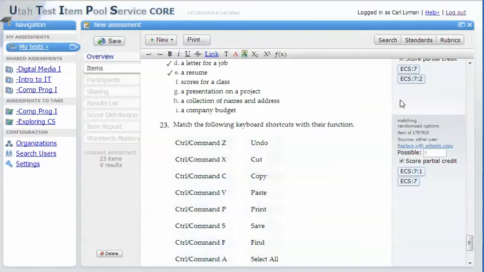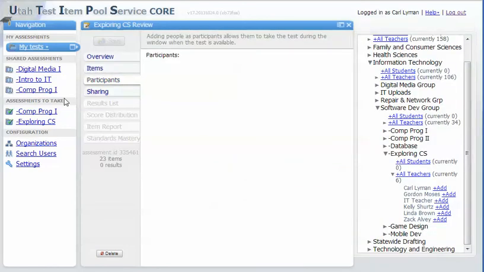I've gone through my items. I marked them all to score with partial credit. Got the ones I want. I'm just going to do a save now, and my test will be saved for those students that I want. Now I can assign that test to students.